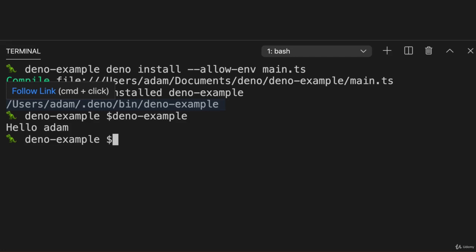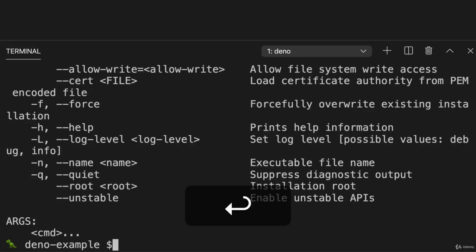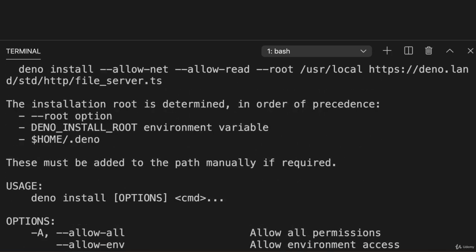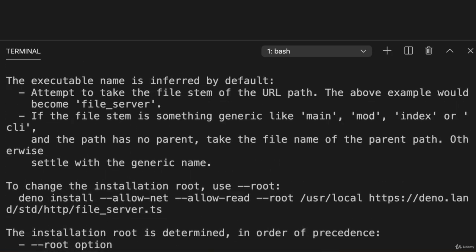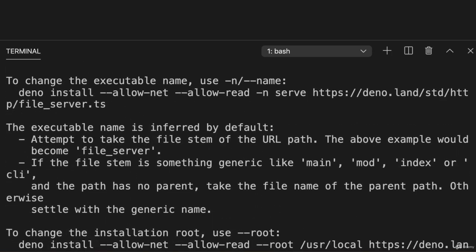But why was our executable called deno-example? Well, if we do deno help install and scroll up, we can see that, first of all, we can change the executable name by passing in this flag, but also that the executable name is inferred by default.